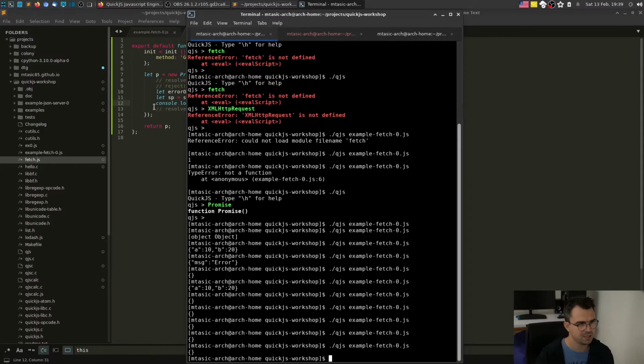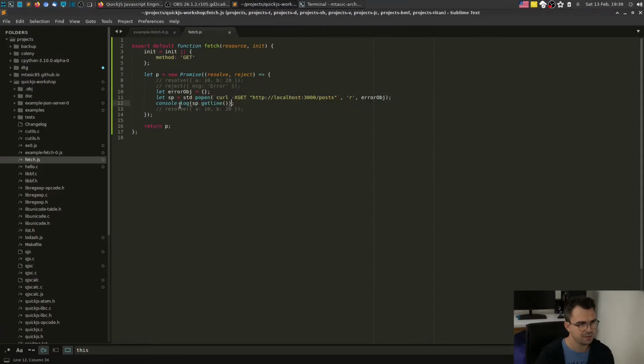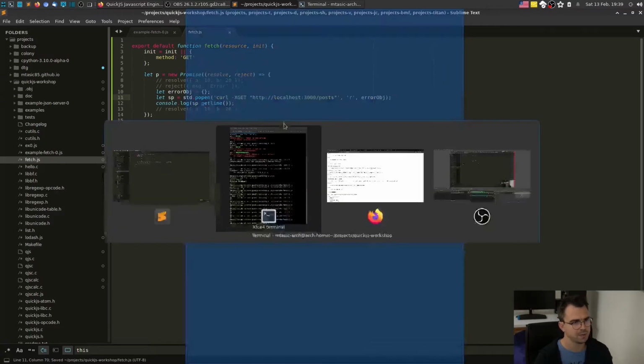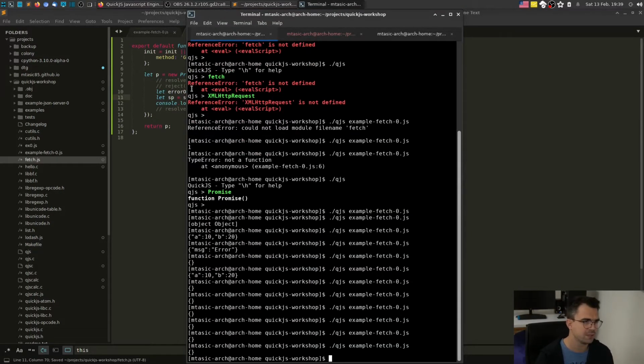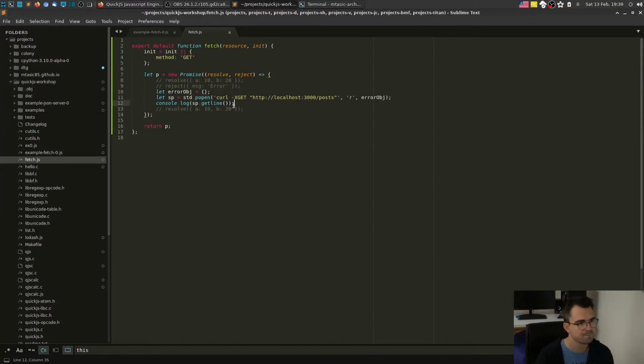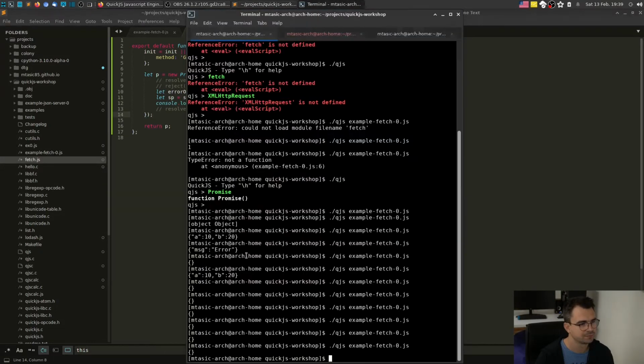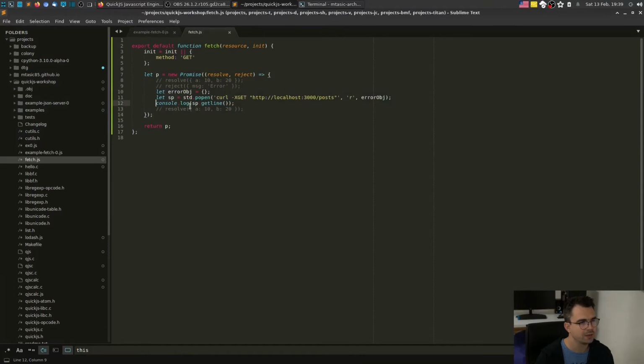Which means that nothing is executed. stdp open curl. How come this is not executed? This is interesting. Let's maybe change this to a regular string. Maybe there is a problem. Oh, no, that's not the problem. Definitely that's not the problem. So why console log? There is an error. Something somewhere is an error.